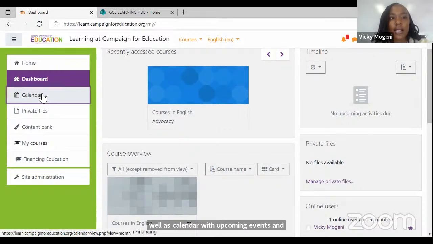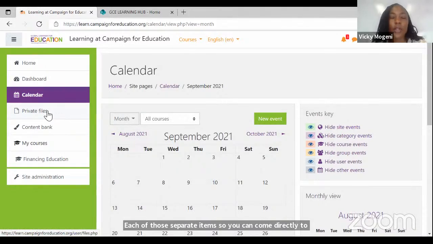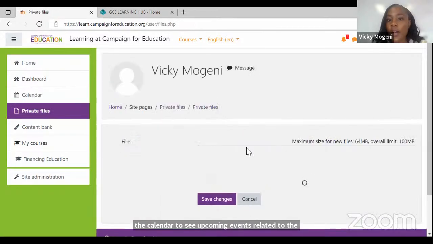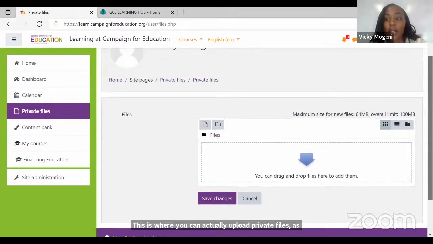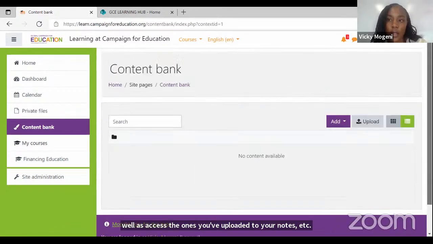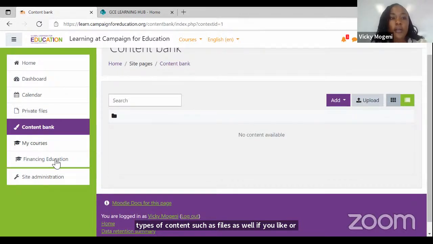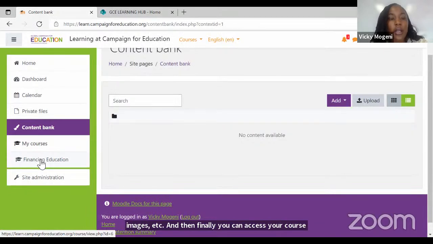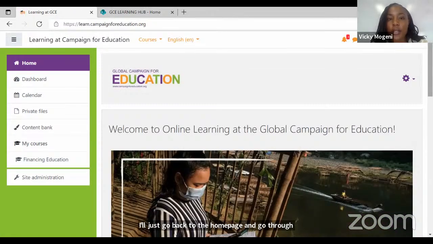And then the next few menu items are just each of those dashboard items, separate menu items. So you can come directly to the calendar to see upcoming events related to the different online courses. You can also go into your private files. This is where you can actually upload private files, as well as access the ones you've uploaded, such as your notes, etc. There's also a content bank that you can upload different types of content, such as files as well, if you like, or images, etc. And then finally, you can access your courses through here that you're enrolled in. Because I'm enrolled in education financing, it shows financing education here. So I'll just go back to the homepage and go through it as well.